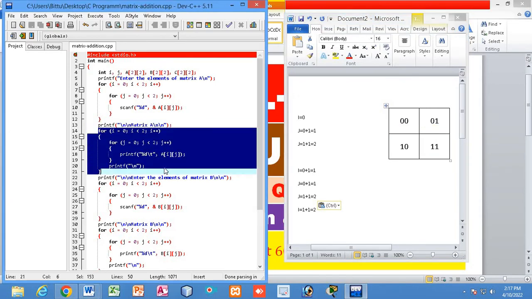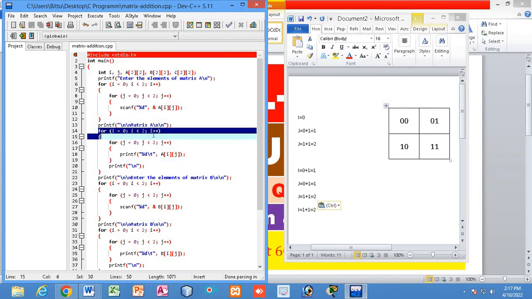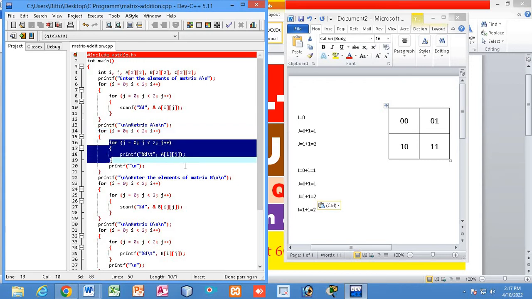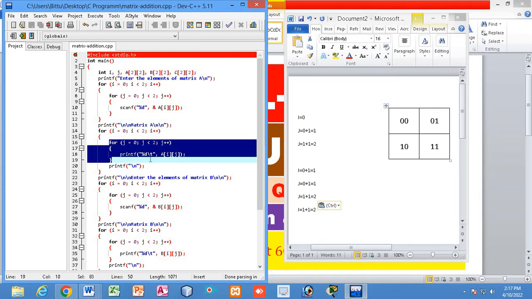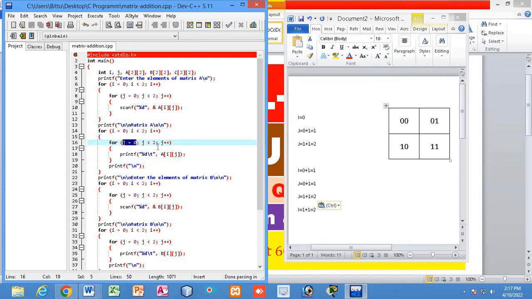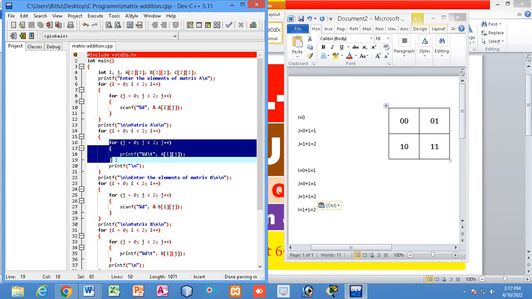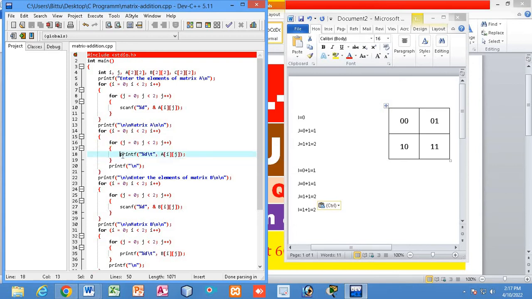So how will the print function work? Again in the same manner. You can see i will be 0 until this condition is violated, that is i will be less than 2. Till then this internal loop will operate, and you can see this internal loop will operate twice, because j will be 0 and j will be 1 until j is equal to 2. This internal for loop will operate, and just see what value it will pick every time.